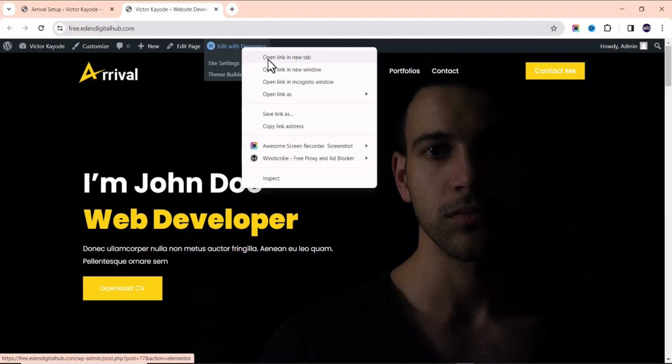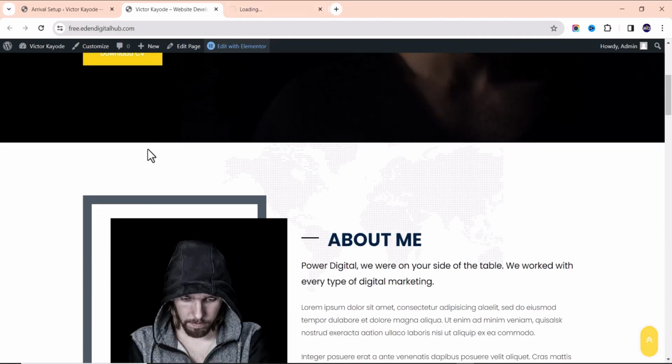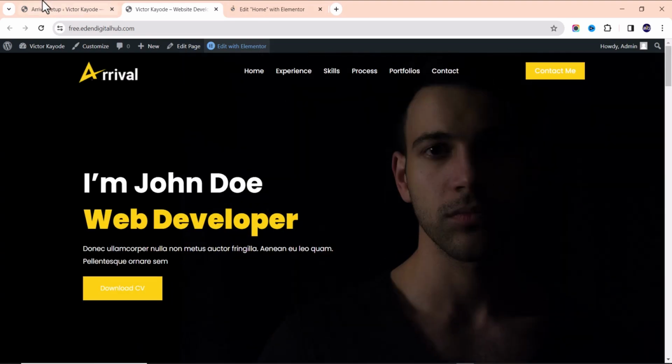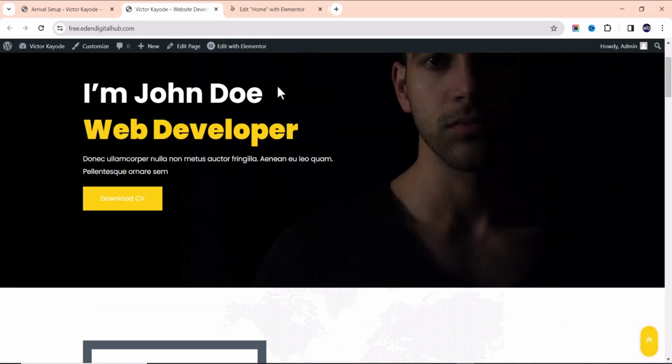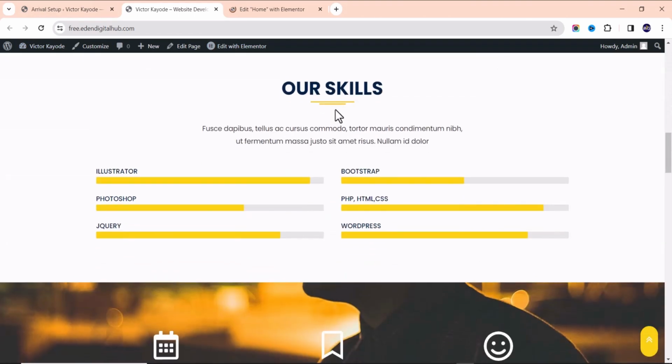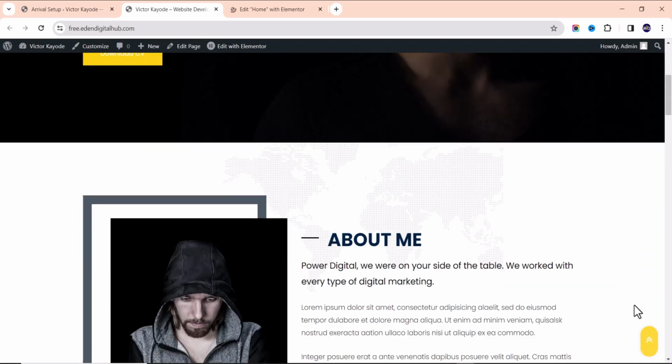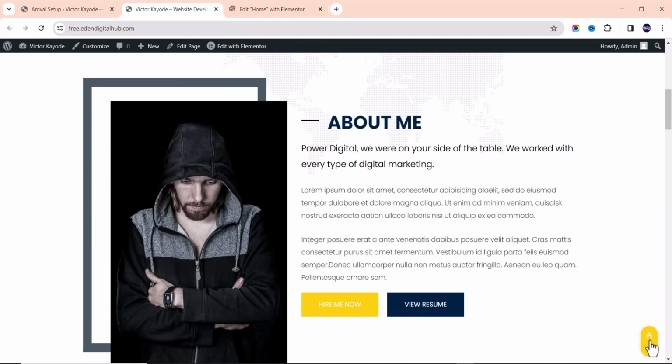So let me open this in a new tab so that we can always check our changes on this live website. And I actually love this website so much. I love this demo so much. You can see it automatically scroll when you click on one of them, and this also has the jump button right here. Let us see how to edit it with Elementor.